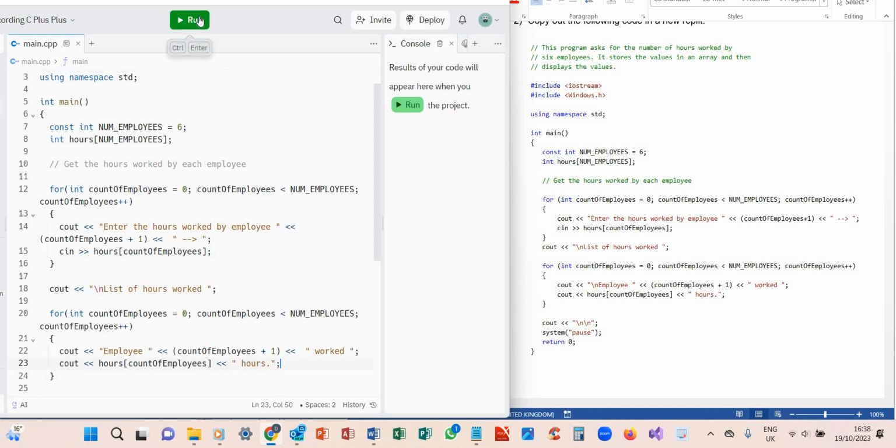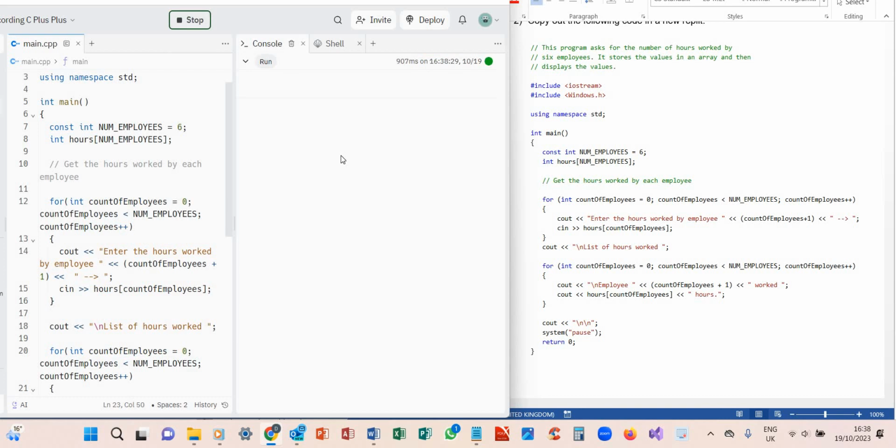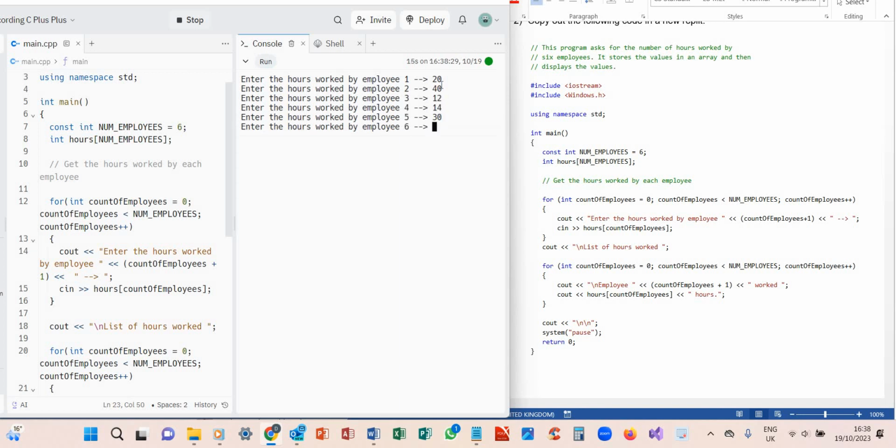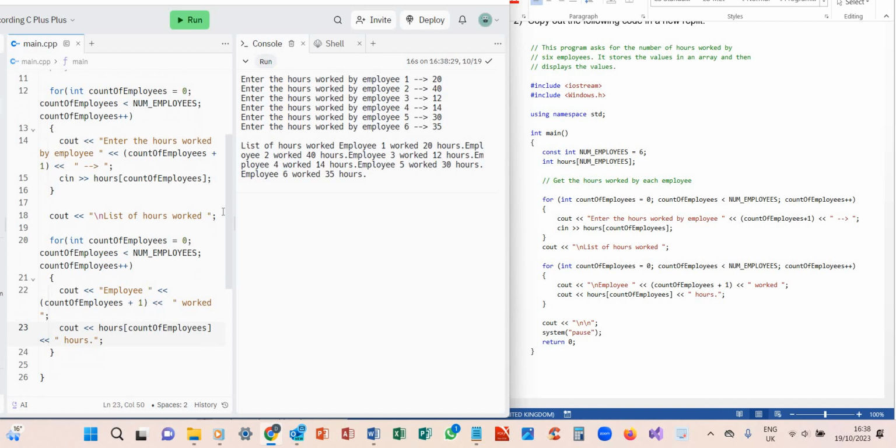So I'm going to run the project, and that should work as it should. Employee 1 has worked for 20 hours, this one's worked for 40, this one's worked for 12, this one's worked for 14, this one's worked for 30, 35. So that's the list of hours worked. It's outputting how many hours they have worked, which is all we need in this case.